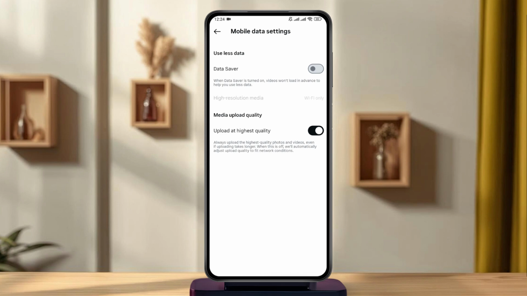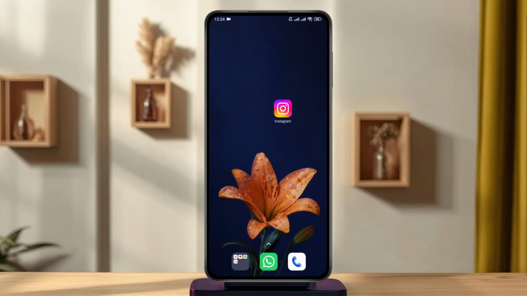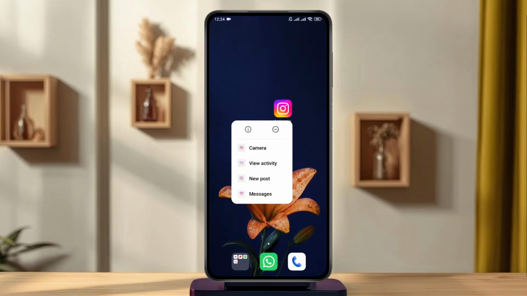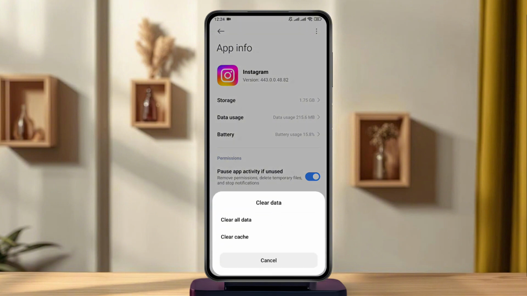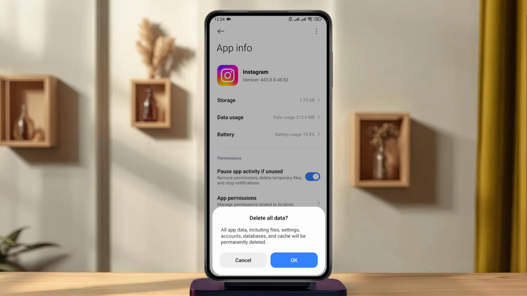If Instagram videos are still not playing, you can try clearing the app data on Android. Close Instagram, then tap and hold the Instagram app. Select App Info icon. Select Clear Data on the bottom of the screen. Tap Clear All Data, then confirm by tapping OK.